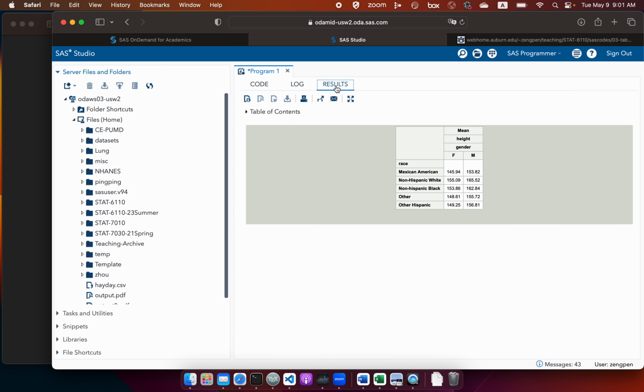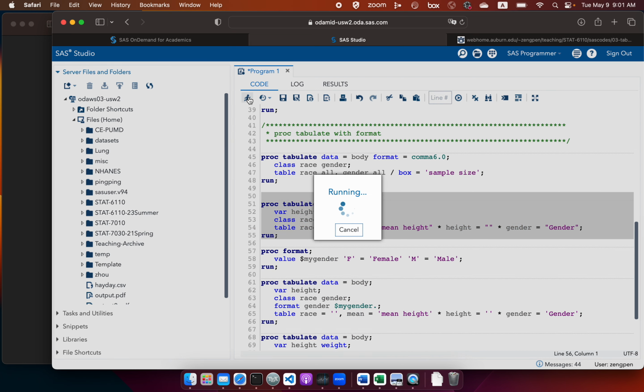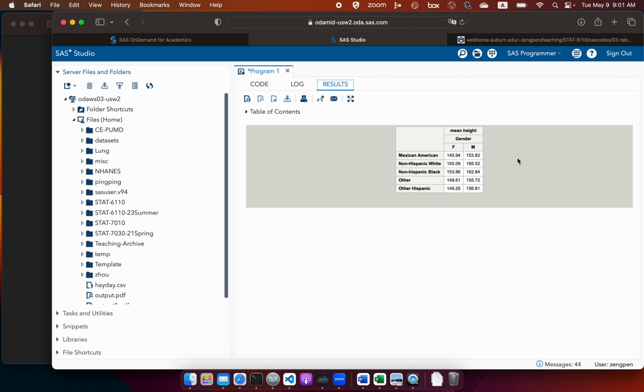And for gender, I want the first letter to be a capital letter. So then I say this equals gender. Then I run this again. Oh, okay, so this looks better, right? So then for the F and M, instead of F and M, I want to show female and male.